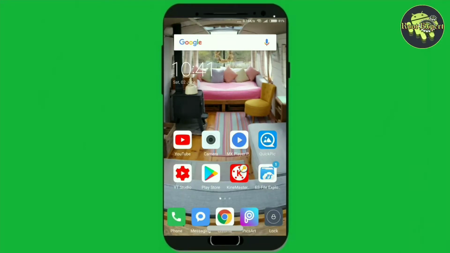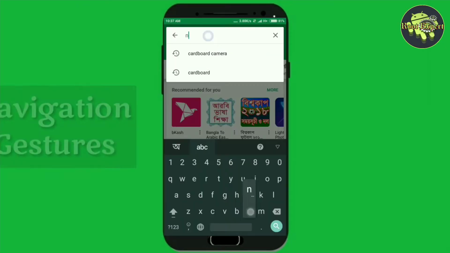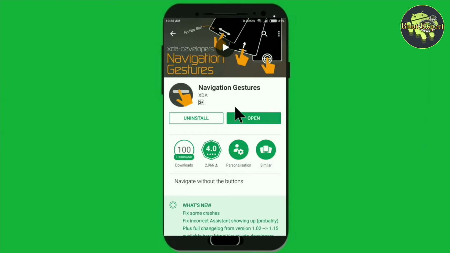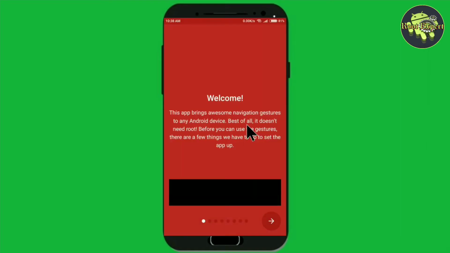In this video I am going to show you how to get iPhone X navigation gestures on Android. So let's start. First of all, download the navigation gestures application from Google Play Store. Then open it. After opening, you will see a window like this.